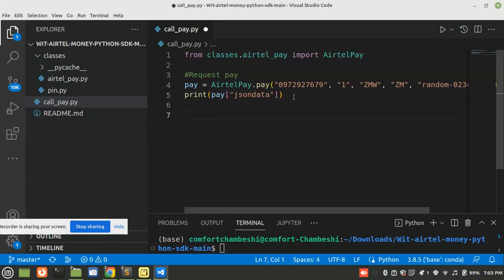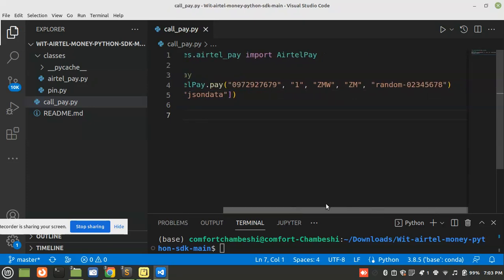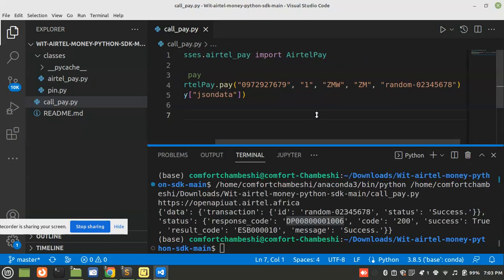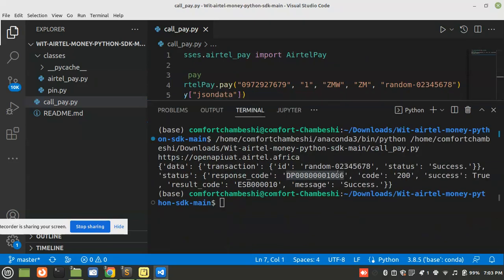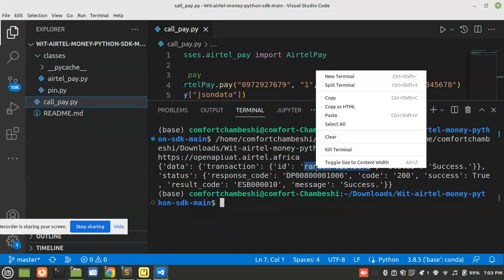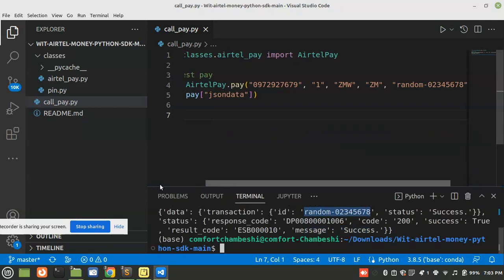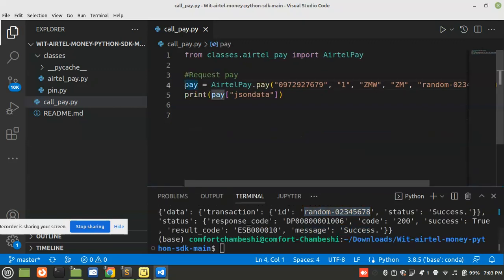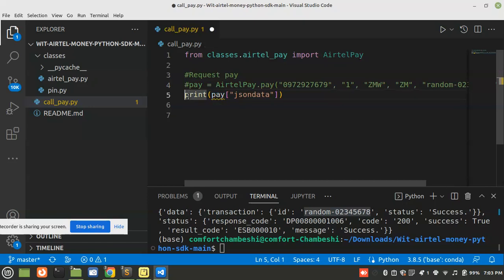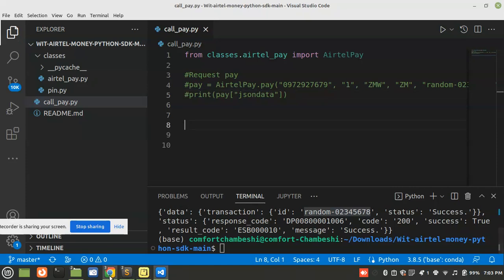let's try to verify this transaction with the ID. Let's verify this transaction ID right here. Let me copy it. What I'm going to do here is comment out this code so that it doesn't disturb us when we're trying to verify the transaction.